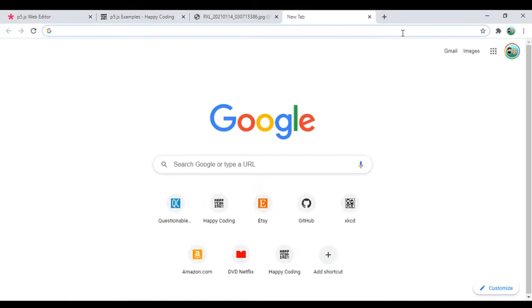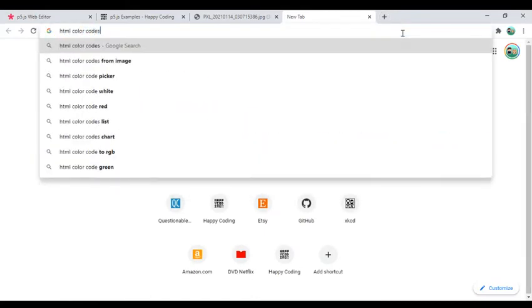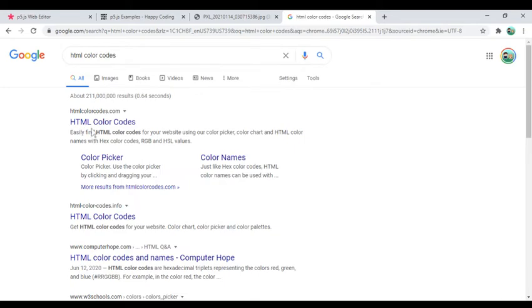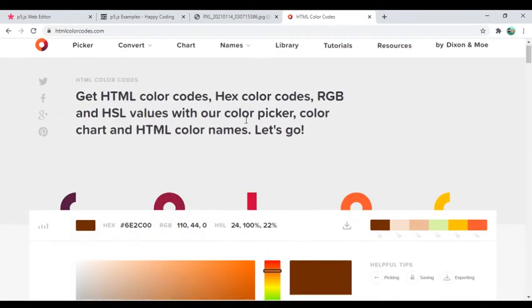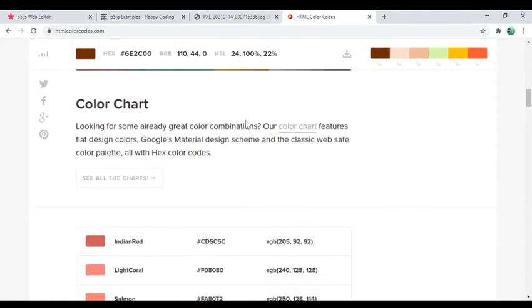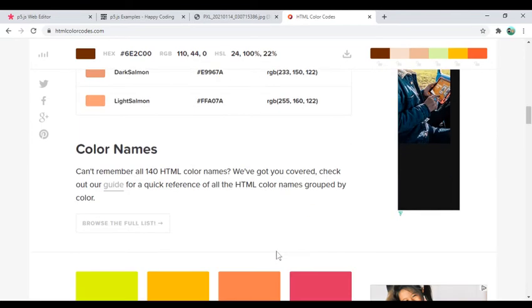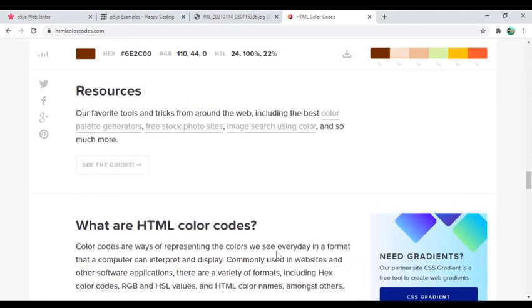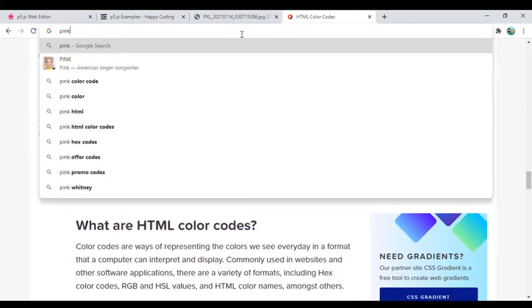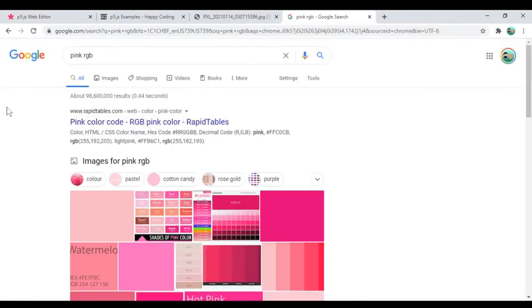Another thing I can do is something like HTML color codes, and there are online resources for picking a color or getting it from a grid. So I want a nice pink color. Another thing I can do is just straight up Google pink RGB, and I might find something.